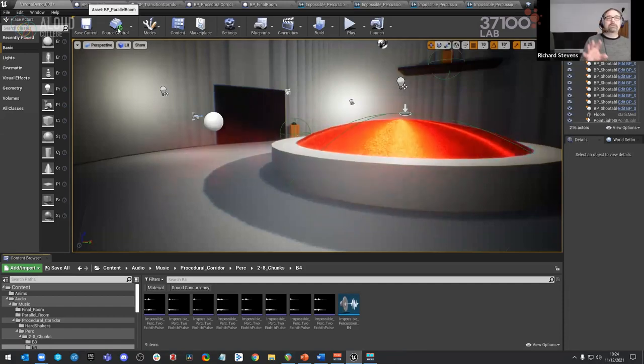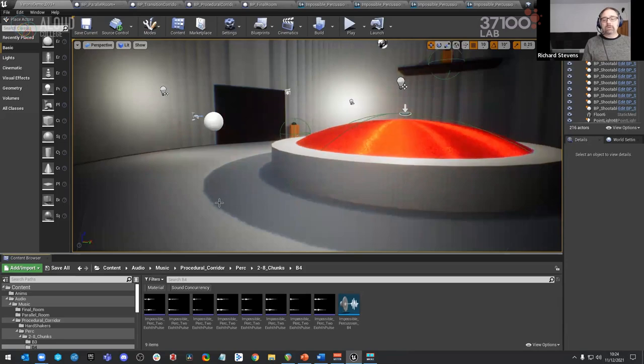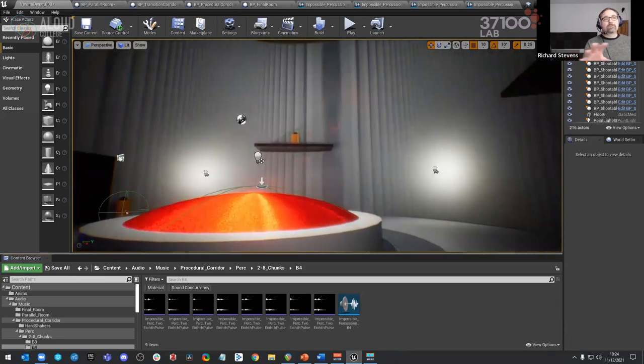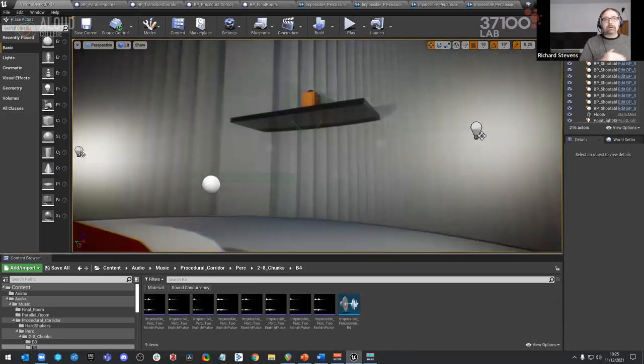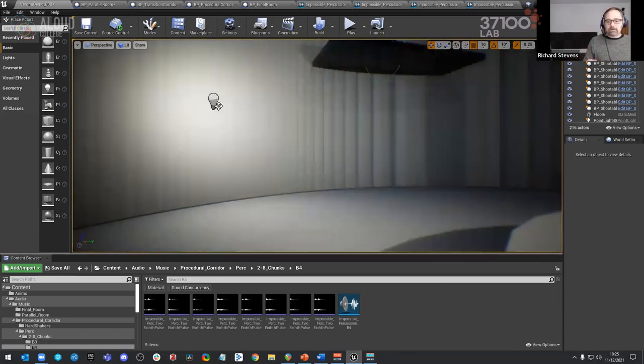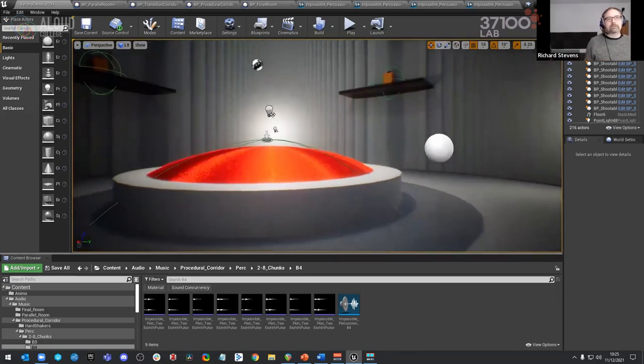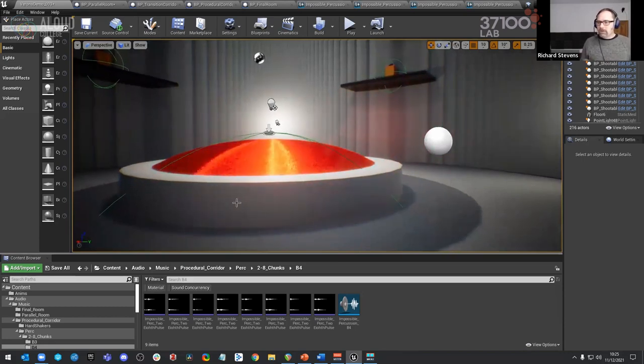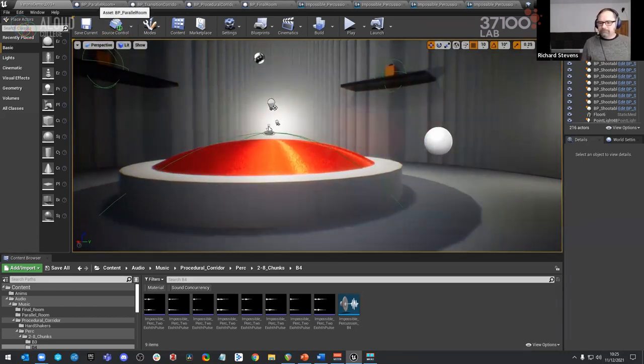So we're setting up some music for this room here, and the player needs to switch all these switches on that are up on these platforms in order to open the door and get out of this room. And while they're doing that, they need to avoid this dangerous object in the center. So let's open up our blueprint.